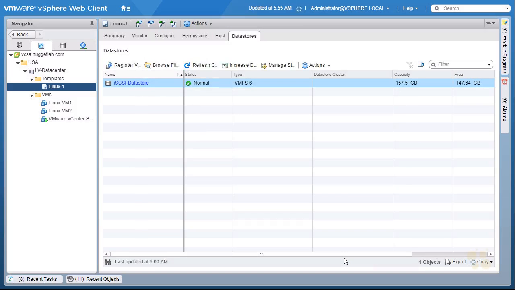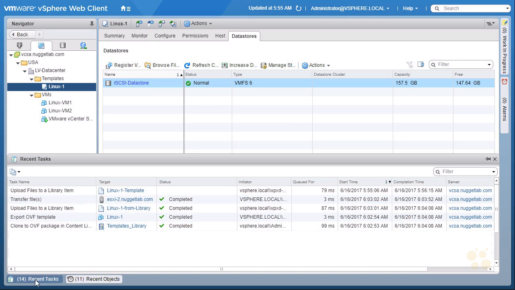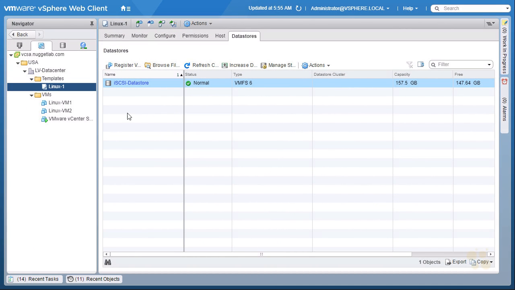And this is going to take several minutes to complete because it's effectively got to take that entire template and copy it to that content library. So if we go to Recent Tasks and select that, what it's doing, it is transferring all those files. And so we'd want to make sure that we allow this to complete before we go on to the next step. So we'll go ahead and minimize the recent tasks. We can now, if we wanted to, deploy a virtual machine from the template that's in our content library.